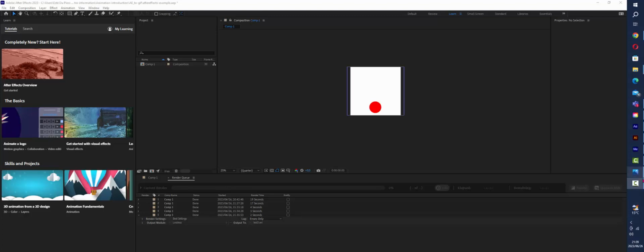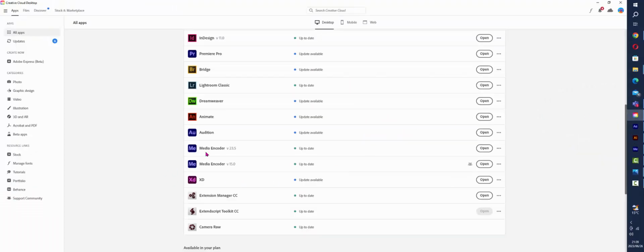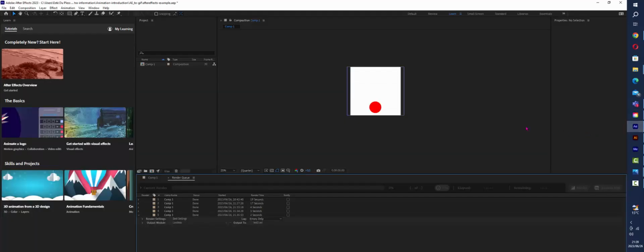So let's get started. First, you will need a program called Media Encoder. If you haven't installed it yet, you're going to need to install Media Encoder. Once you've done that, let's go to After Effects.